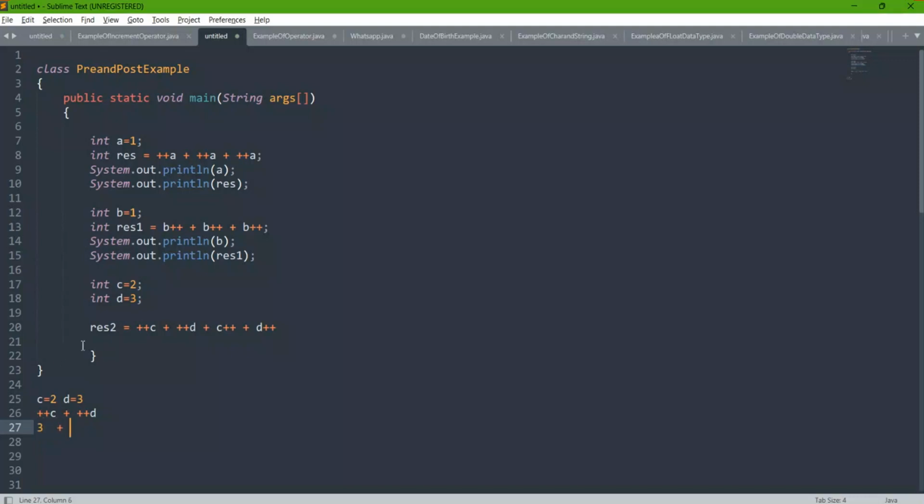Plus, what is the value of D? The current value is 3. Again over here pre-increment is there, so it will get increased by 1, so the value of D will be 4, right? See, this is the current value of C and D, 3 and 4. Okay, so let's proceed further with the next portion.